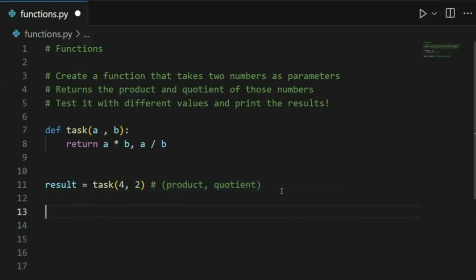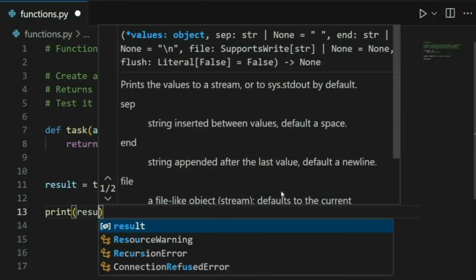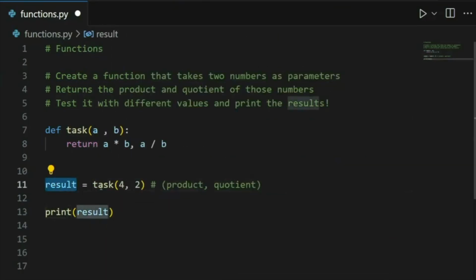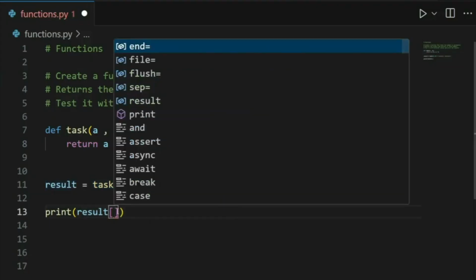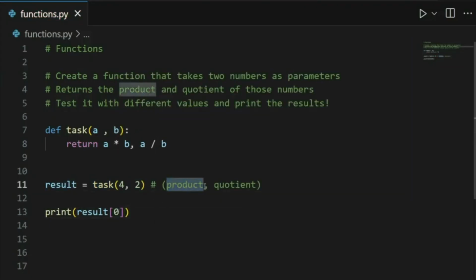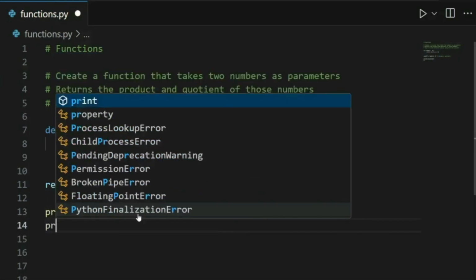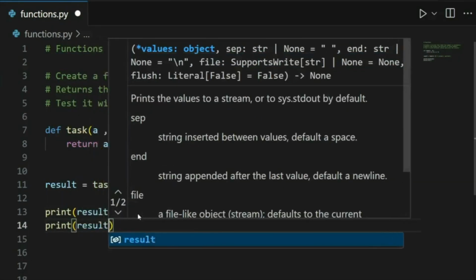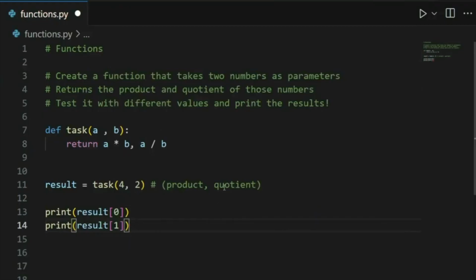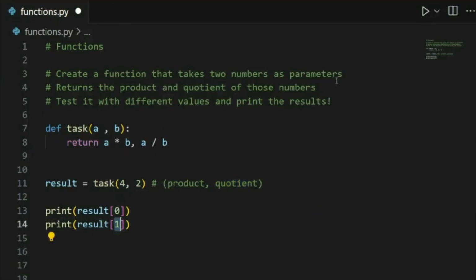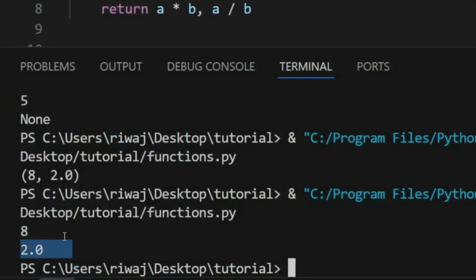In the last video, we learned how to use tuples and how to print the values from tuples using index. So we'll do print result, which is the tuple that's getting returned, and index 0, which has the product. Then I will print result index 1, which is the quotient. Let's print it. As you can see, it is getting printed separately.